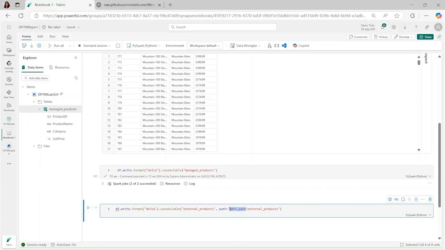And I'll go ahead and paste that in. And there you can see the path to that. So you can see the DP700 Lab 3, and then it's onelake.dfs.fabric.microsoft.com. And then it's the name of the Lakehouse. My Lakehouse was DP700 Lab 3 LH.Lakehouse, and it's going to put it off of files and external products.